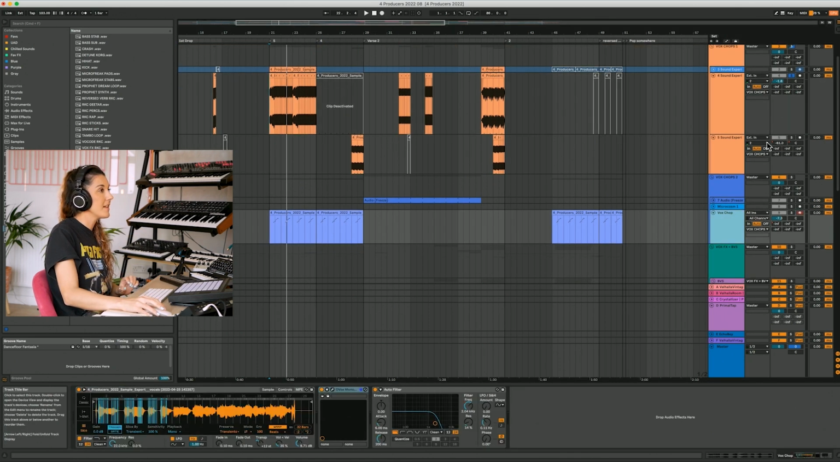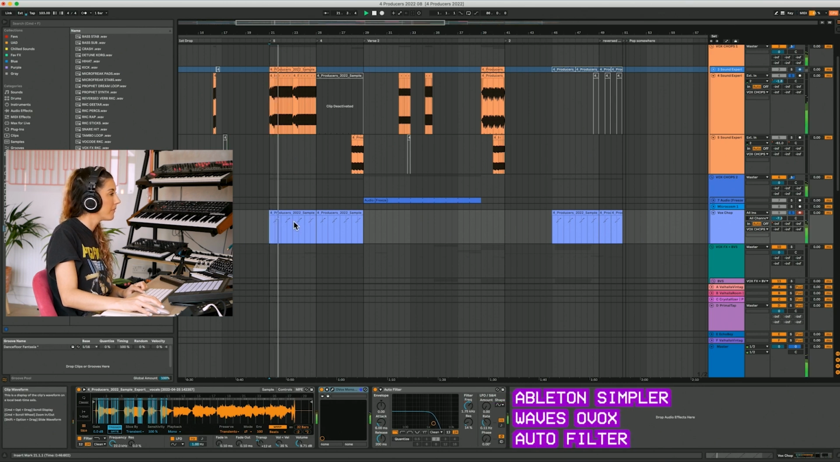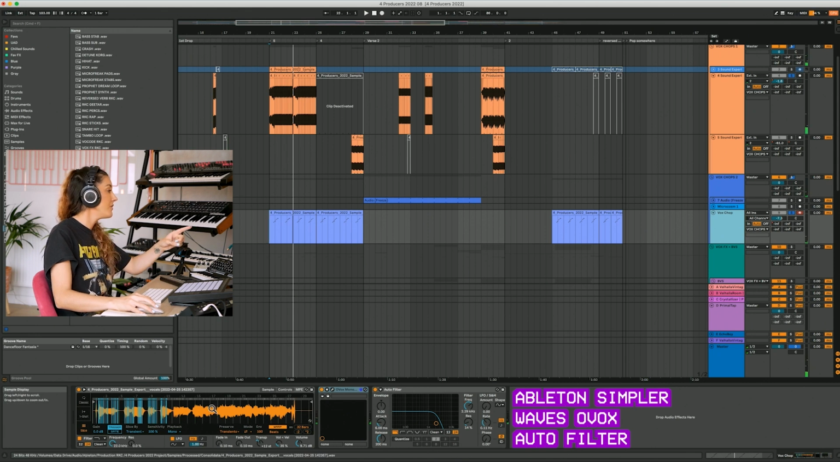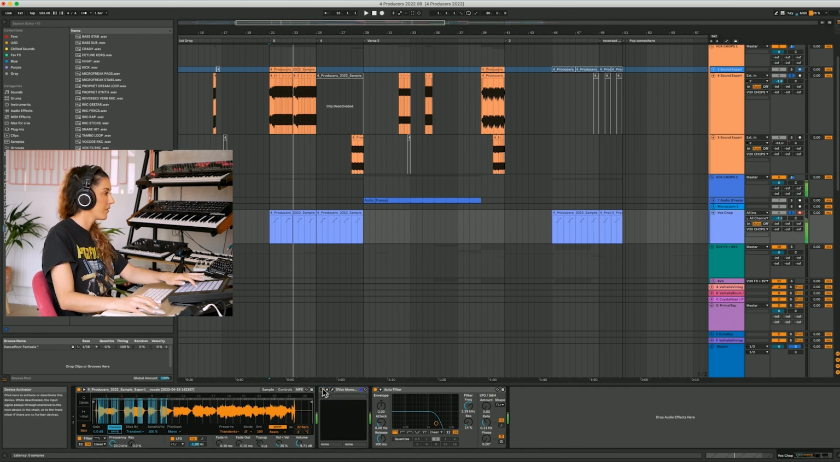And then I made another little chipmunky vox chop, which was just using Ableton Simpler's slice mode, pitched the sample up 12 semitones and added some Ovox. This is it without. So two steps to chipmunk: slice mode, 12 semitones, Ovox.